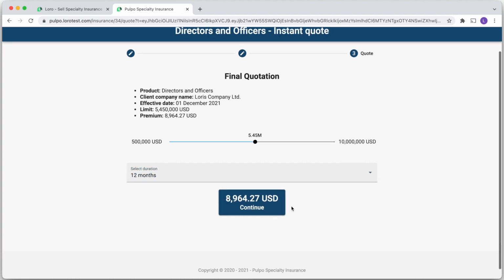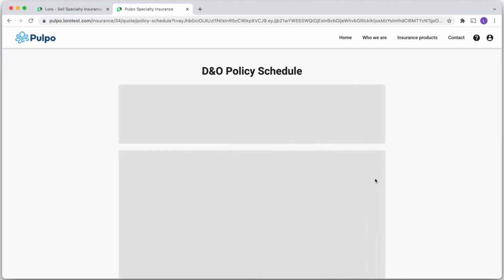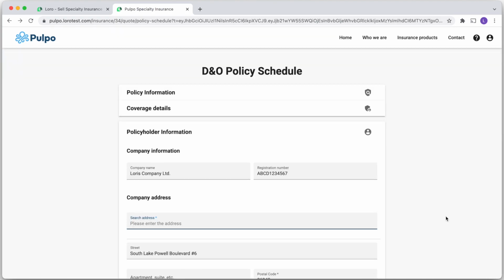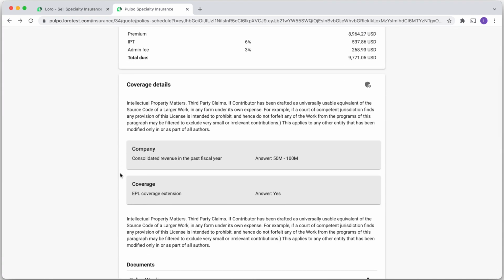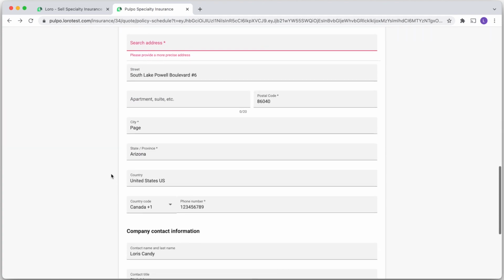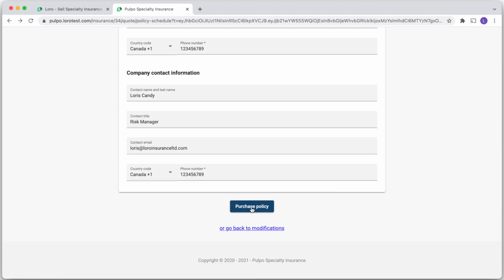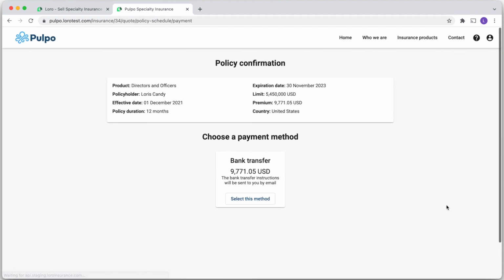Now let's go ahead and purchase the policy. These are the questions we chose to appear on the schedule. Now let's go ahead and purchase the policy. This is the checkout screen, where the policyholder will have to choose between payment methods that were configured previously. For this demo, I've only activated bank transfer. Let's go ahead and select the bank transfer payment method.